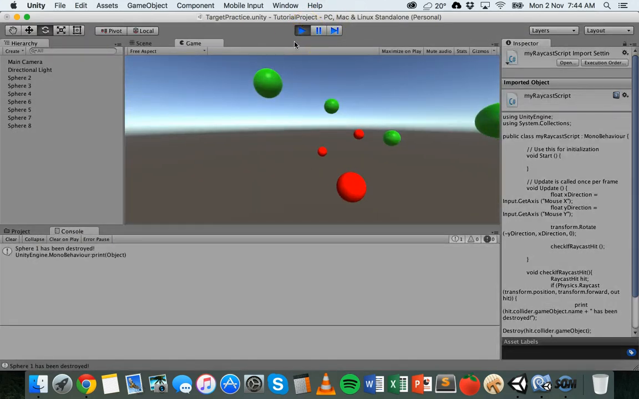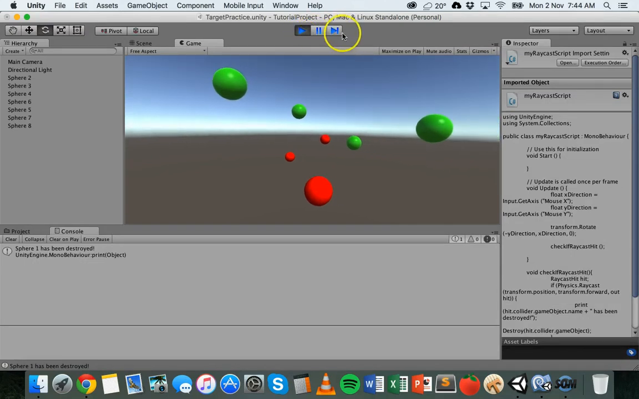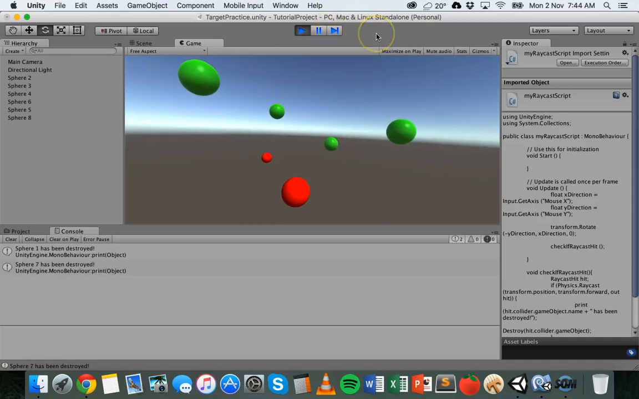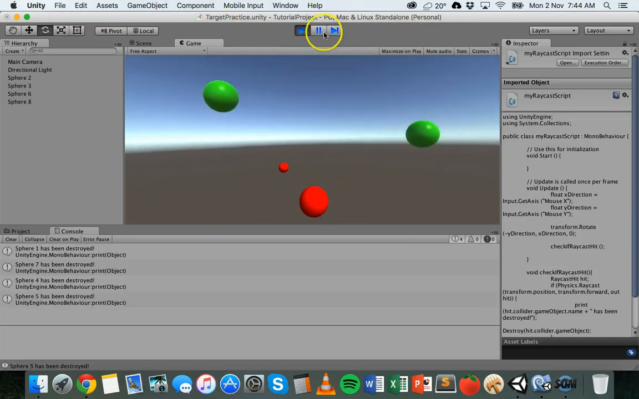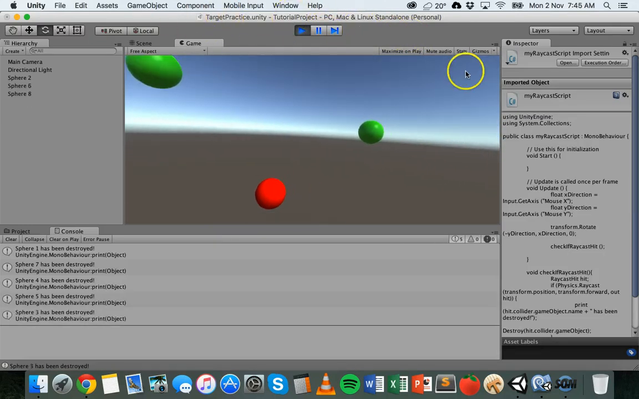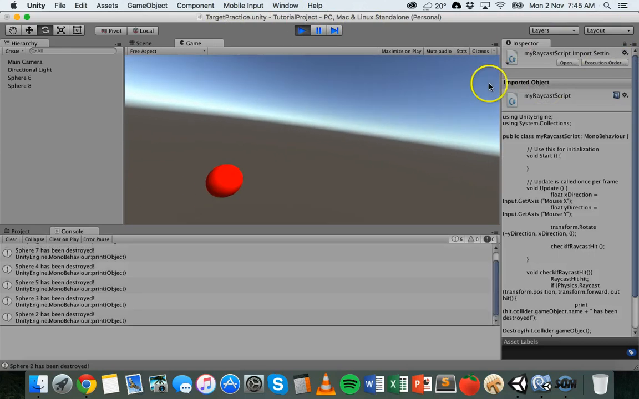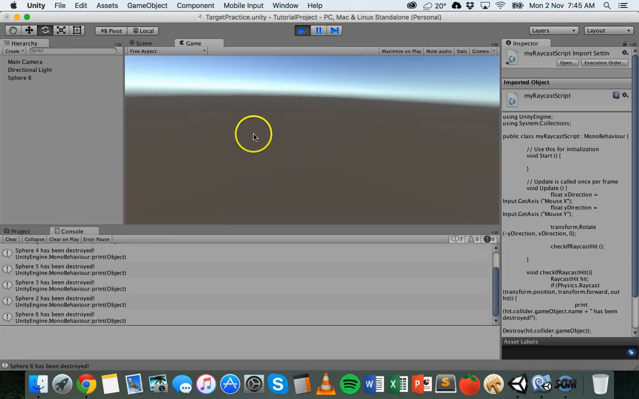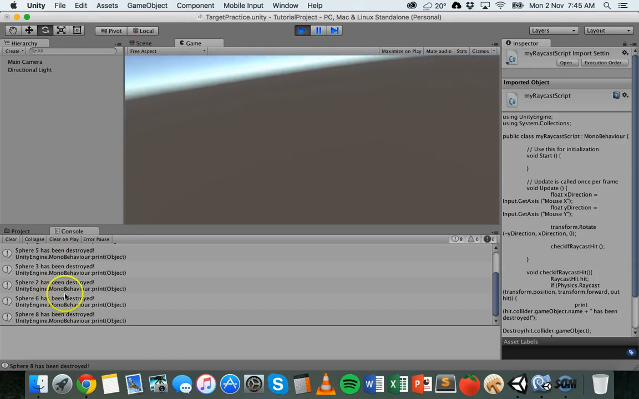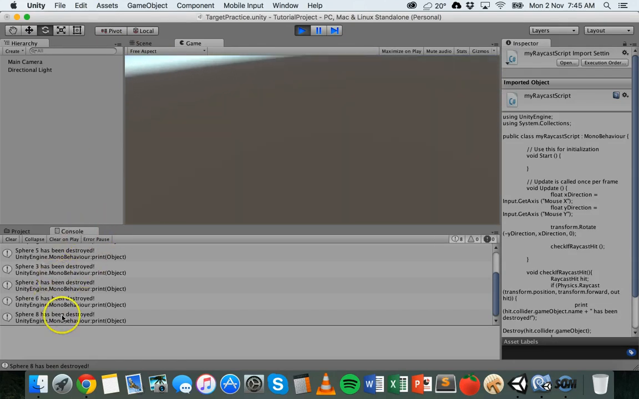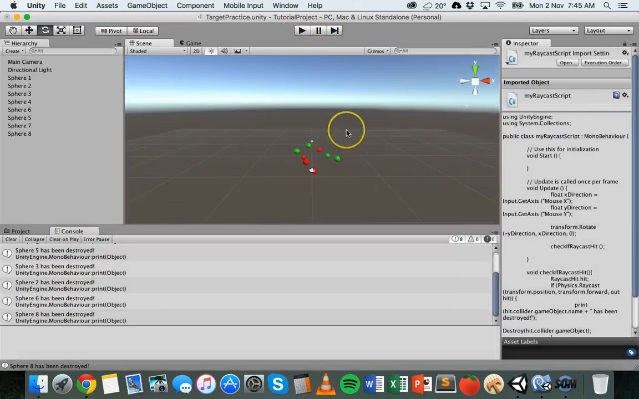All right, I've already destroyed one object because that sphere was centered on the screen. So it said sphere one has been destroyed. Now if I center it on another object, there we go, sphere 7 has been destroyed and it disappears. Sphere 4, okay, so as I move the mouse around, the camera rotates, and as I center the screen on different objects, they're being destroyed, they're disappearing, and then I see down here in the console which objects have been destroyed. All right, so that's it.